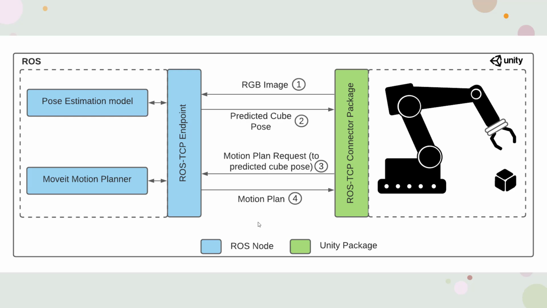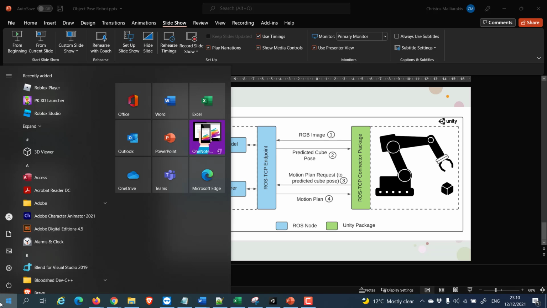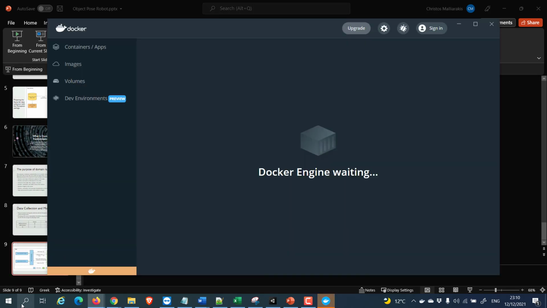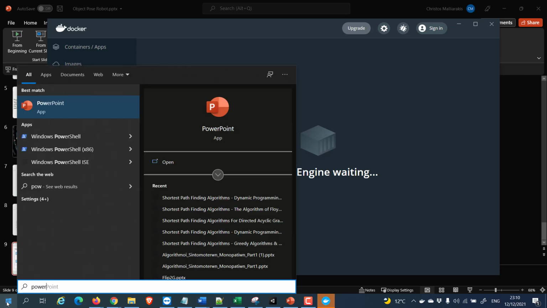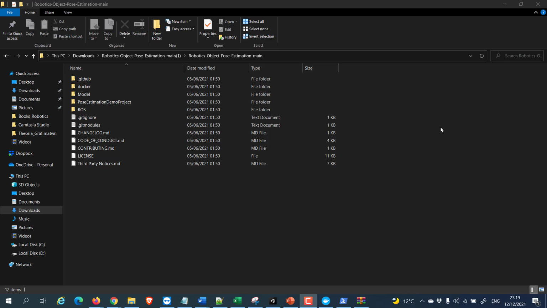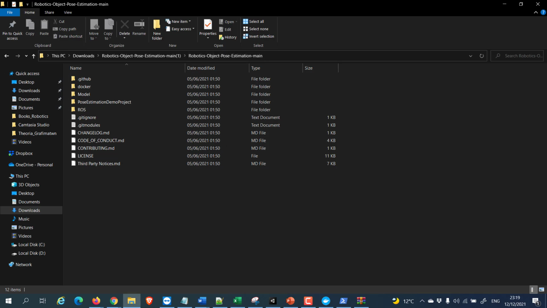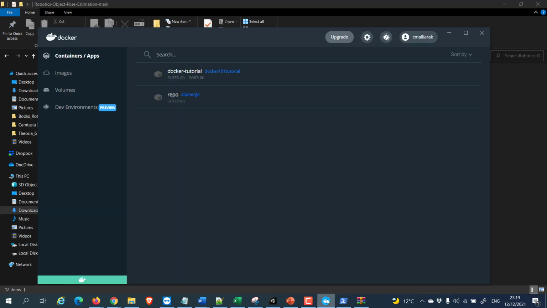So here is the ROS node, here is the Unity package, and now we will see how we can set up ROS and use our pre-trained model in order to predict the right cube pose. So let's go now to our Docker Desktop. Here we are, and now I will open PowerShell. Be sure that you download the Robotics object pose estimation, and then we will use Docker to create another image here and use it for our ROS.